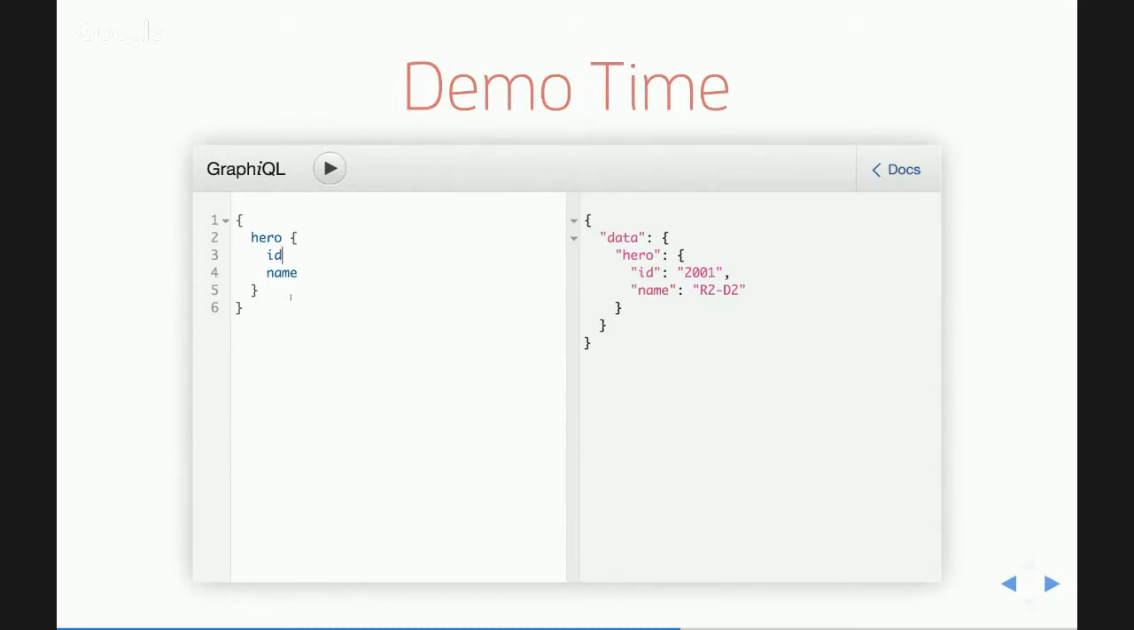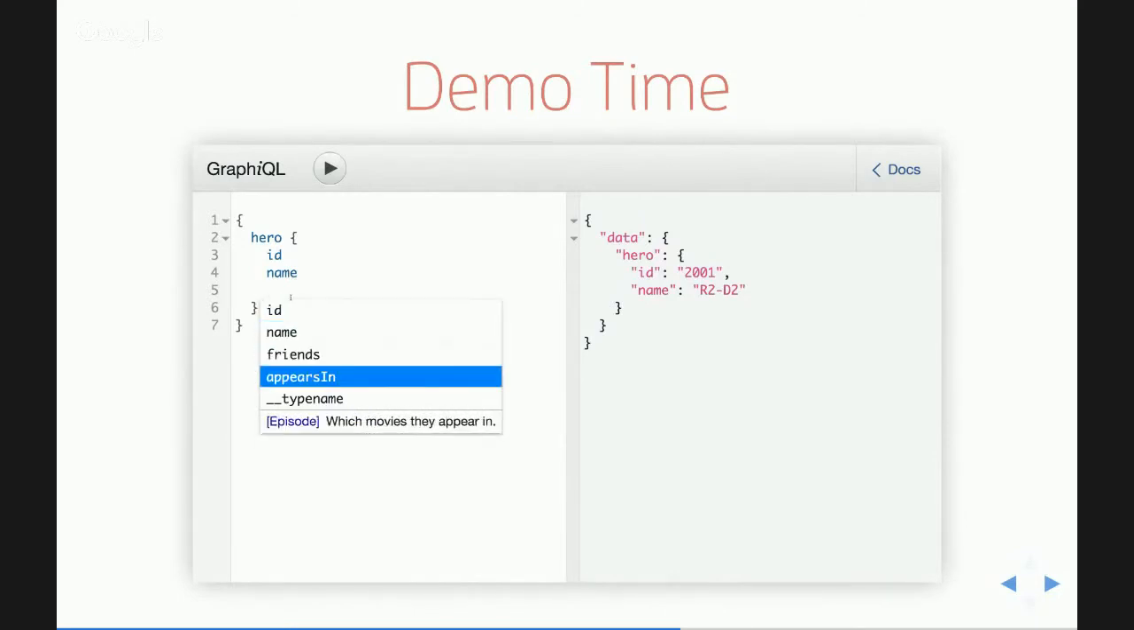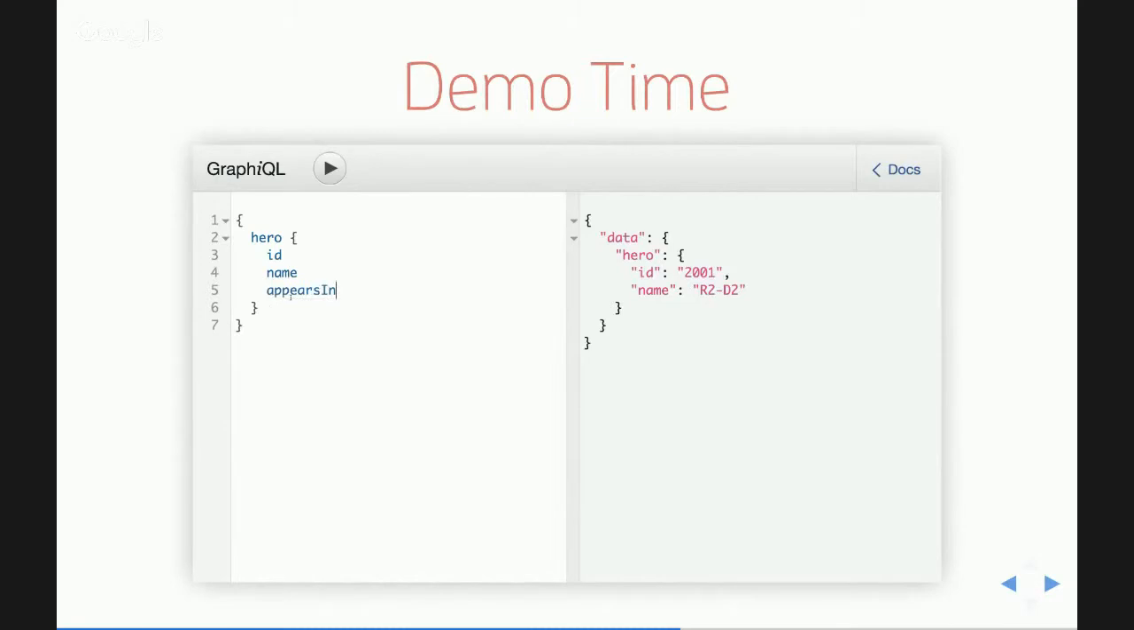And we'll see what it's actually capable of doing just based on this URL. And this is something that you can also do, and I'll demonstrate it. One of the nice features about this tool is that it has auto completion. So I just press command space, and I see all of the possibilities that I can do with this API on the hero object. For example, I can query appears in. And as you can see, you see the list of movies where this particular character appears in.